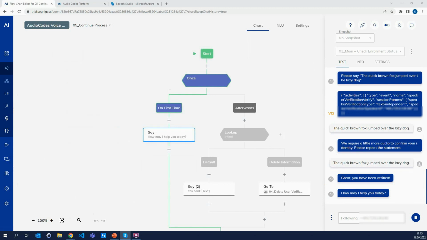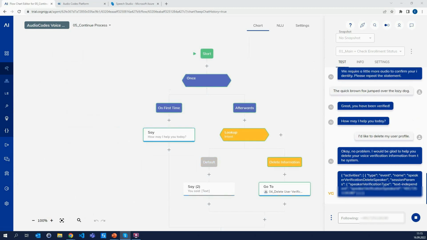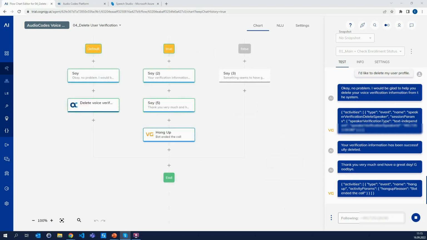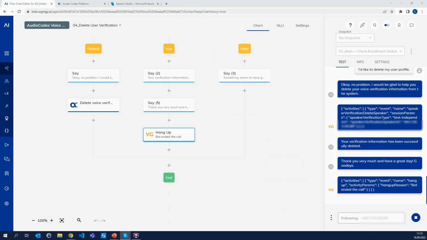I'd like to delete my user profile. Okay, no problem. I would be glad to help you delete your voice verification information from the system. Your verification information has been successfully deleted. Thank you very much and have a great day. Goodbye.